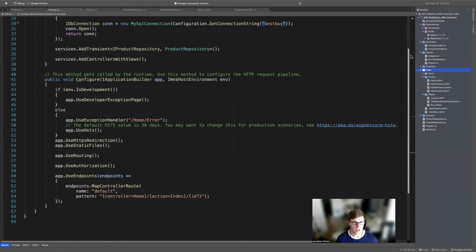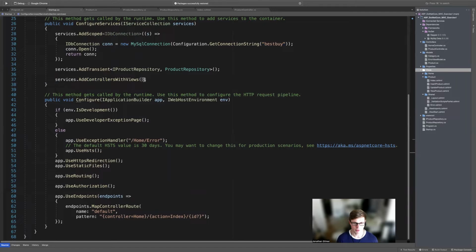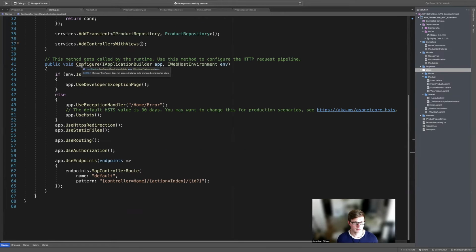Okay, and then we have our IProductRepository and ProductRepository being added as transients. We add controllers with views here because we are using an MVC pattern. And then down here in the configure method, we are setting up this application for use with routing, authorization if we want. And then we are mapping controllers to the endpoints.